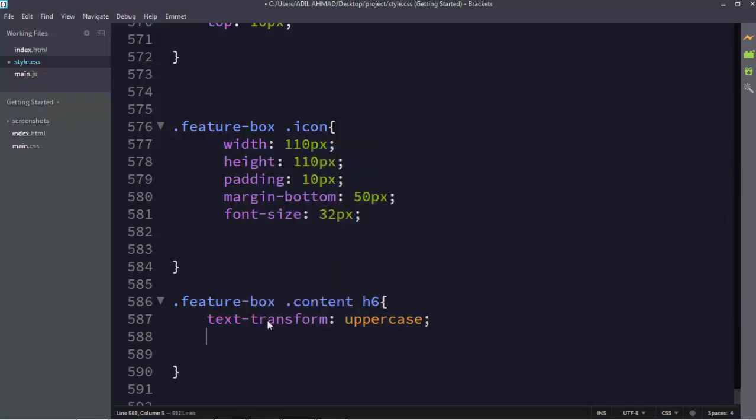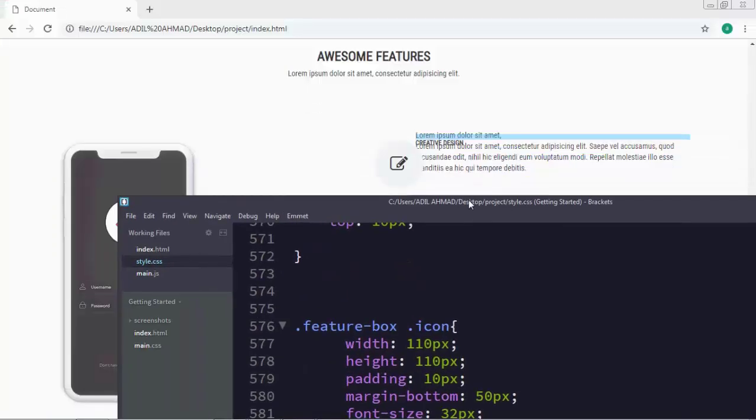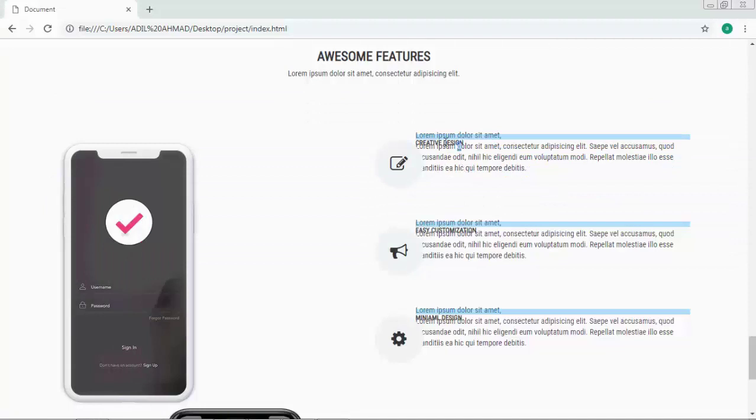And also I am putting a font-weight called bold, and also a margin-bottom of something around -30 pixels, because we need some margin there. Okay, let's have a look. Yes, you can see we are getting the font as bold and uppercase, but we are not getting something cool.